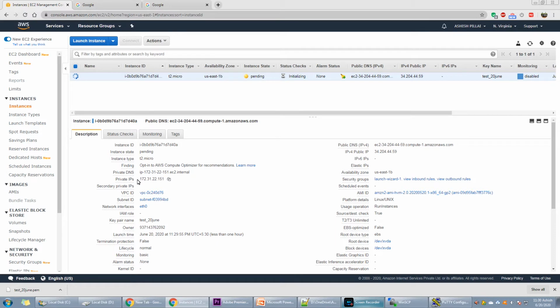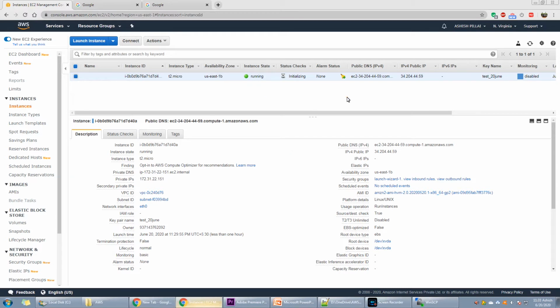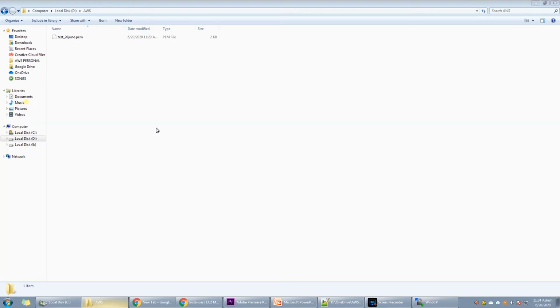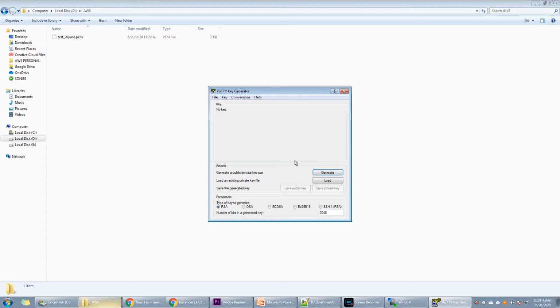You can see that the instance has a private IP, and it has a public IP also. So this instance has been initialized and now it is running properly. Let's try to connect to this instance using PuTTY. In order to connect using PuTTY, we need to generate the PuTTY private key file. As we have downloaded this .pem file, we need to create the ppk file from it. In order to create that, we need the PuTTYgen software. This is freeware just like PuTTY that we can download from the internet.